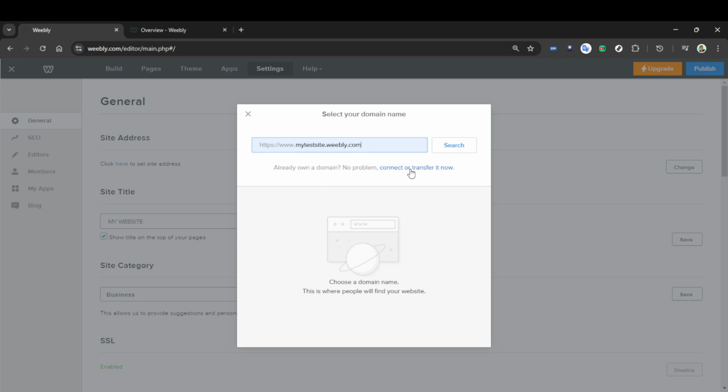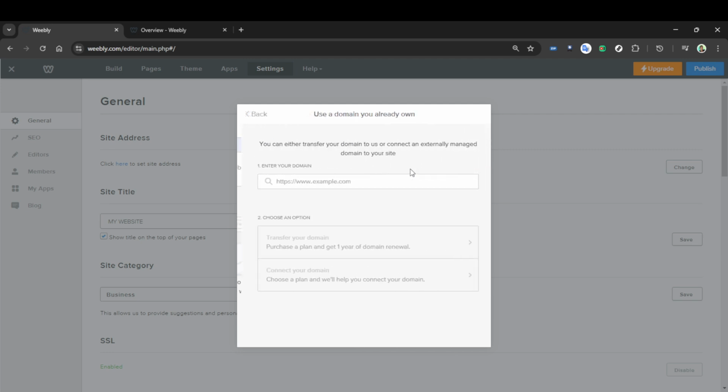After entering your new domain, look for the option that allows you to connect or transfer it. In most cases, Weebly will have a clear pathway for doing this, marked by another button typically labelled Connect or Transfer Now. Click on that button to proceed with linking your new domain to your Weebly site.